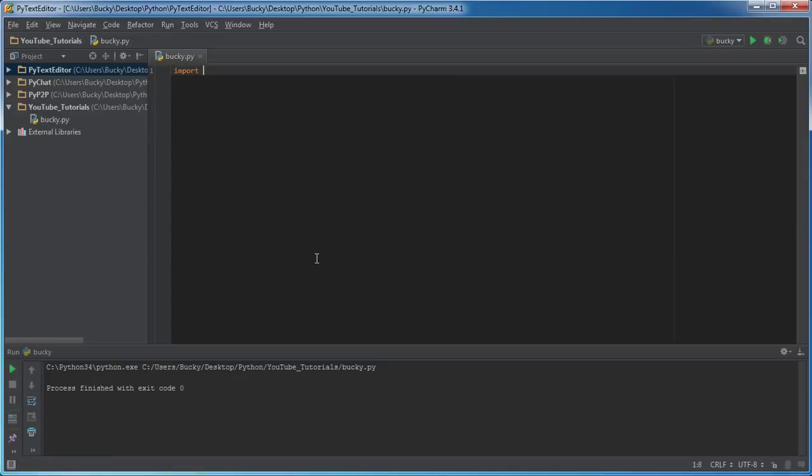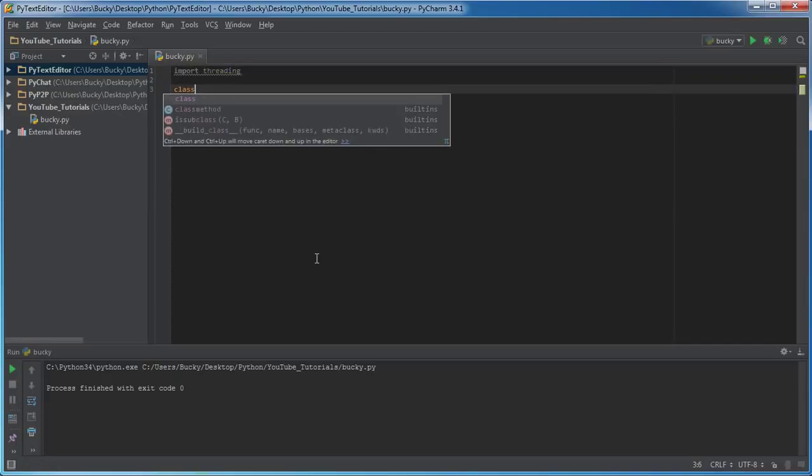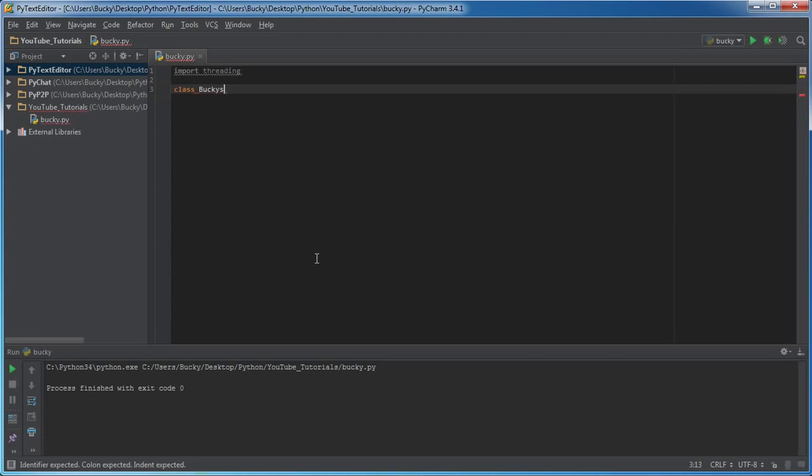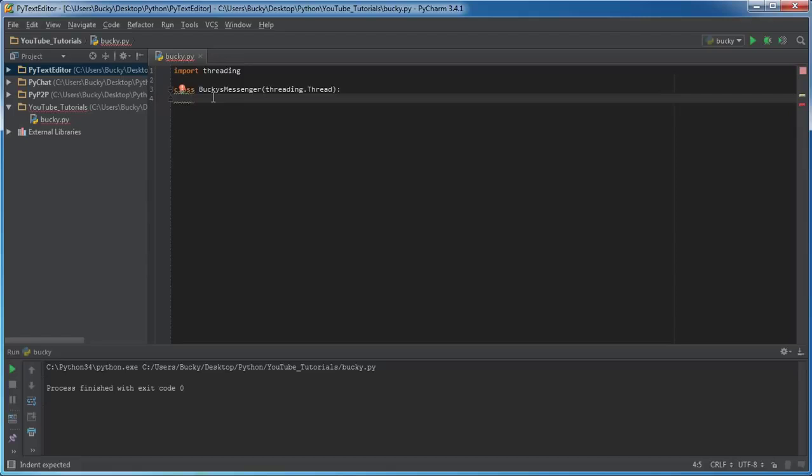So the first thing we need to do is import threading. This is a class, and we're going to make a Bucky's messenger class that inherits from it. So remember, anything you put in here is the parent class that you inherit from. Now any object that we create that's Bucky's messenger, we get a bunch of cool built-in thread functions.